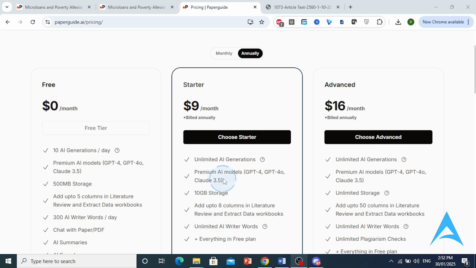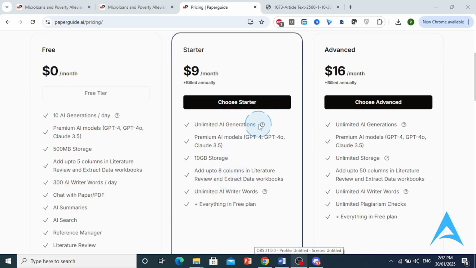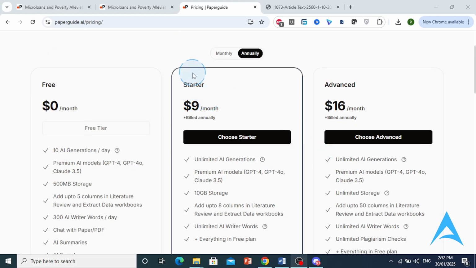But of course, maybe you are in a time crunch and you have deadlines and you really want to utilize this. Maybe you only have a few days left. You can go ahead and use the unlimited AI writer words, unlimited AI generations, right? You can go ahead and use those, okay?